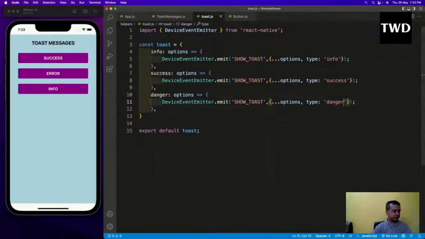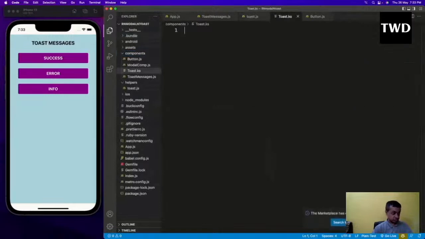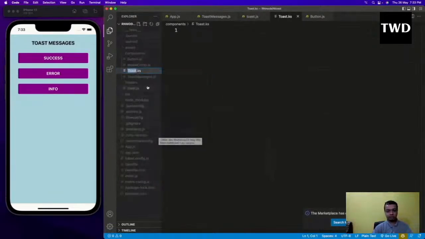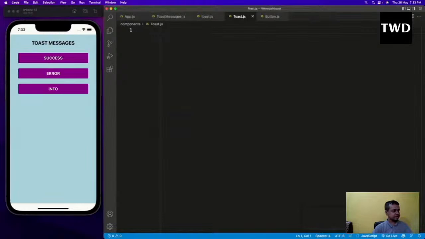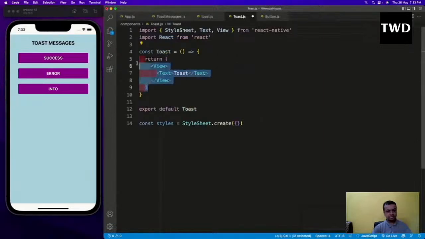So this is a helper thing which we are soon going to use. Now we will have another component called toast.js inside the components folder. Okay, so what is this file? Rename. Toast.js, so just js is there. Okay, React Native function express style is there.